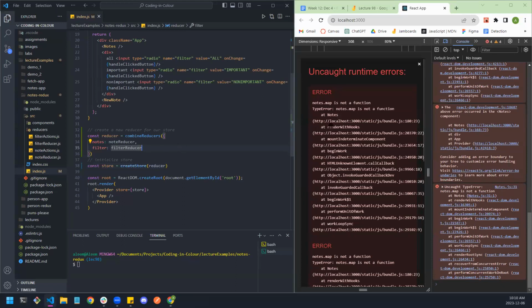The reason why this is happening is because I've changed my state from just being this. It's not even like notes. My state is literally just an array of objects, right? Because it's an array of objects, I can do this.